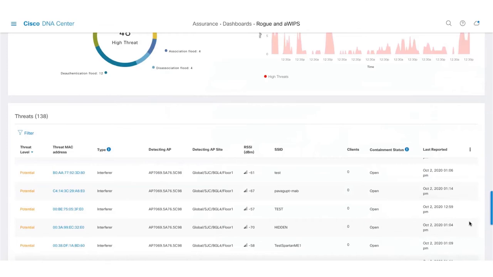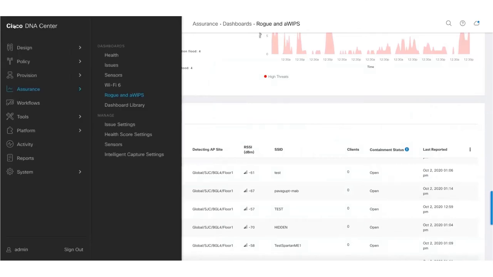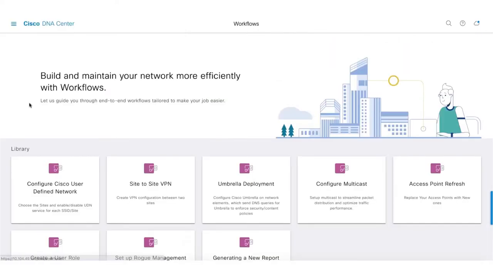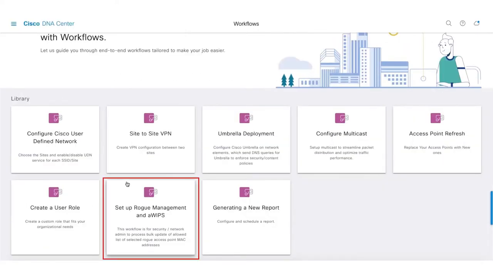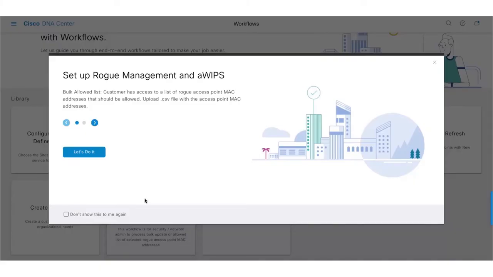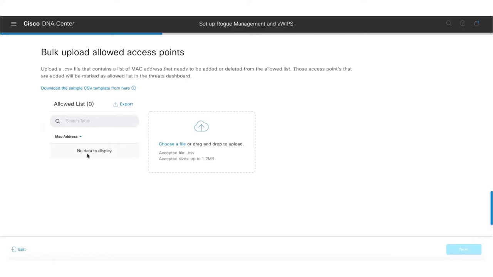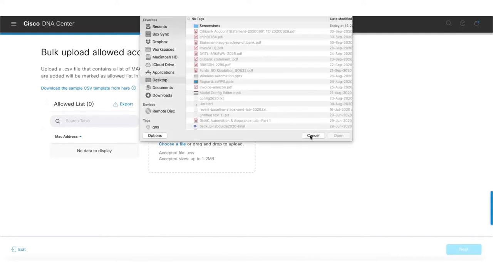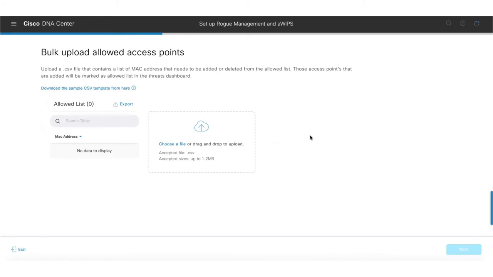And let me showcase the other capability called allowed list. There is a guided workflow for that. So let's get into workflows and then click on setup rogue management and aWIPS. And if you come here, you can see that there is a guided workflow for allowed access points. So here is where, if you have neighbor access points which you're already aware of, and you want to add those access points to the allowed list so that they won't be classified as threats and will be classified as friendly APs, you can straight away do that using this guided workflow. You can import the CSV file with all the MAC addresses and automatically it gets added.